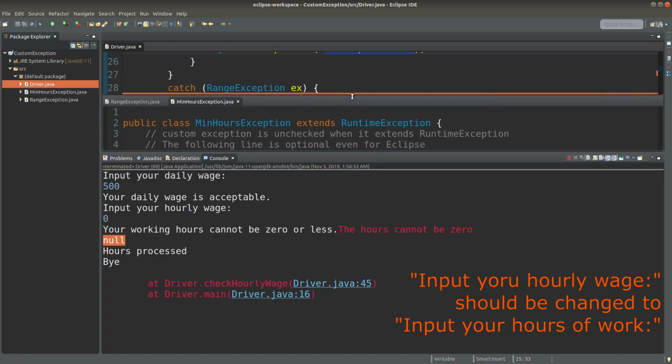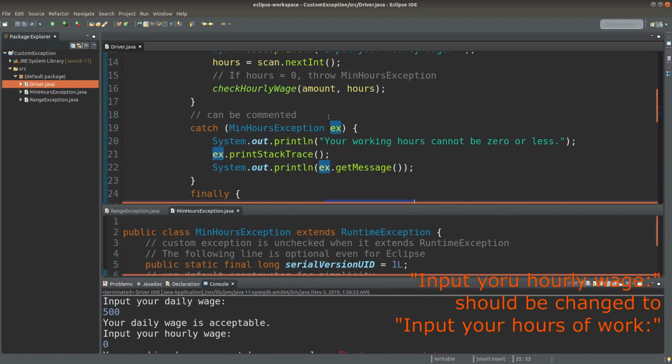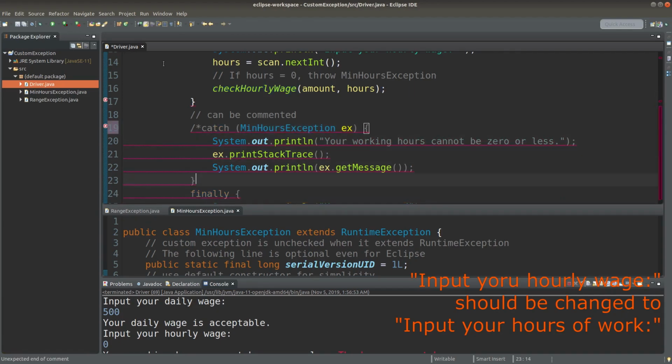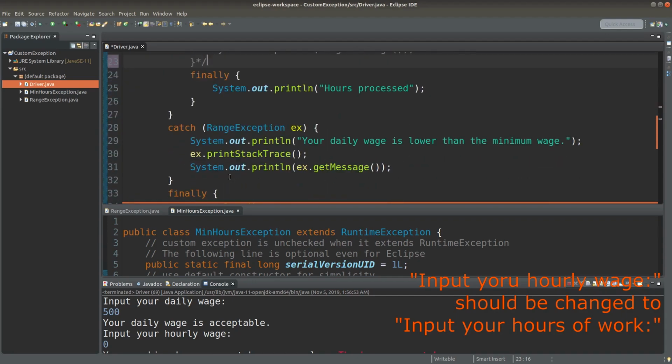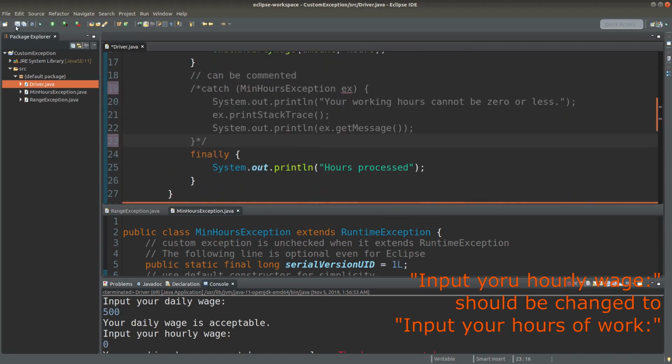So let me show you another situation of neglecting the unchecked exception in the catch block, which is the one shown here. Because the MinHoursException is an unchecked exception, I don't even want to compile this part before I can run the whole driver program. So let us see the situation. That means we don't need to handle the exception, but we can still remain the try and finally block for the inner part. Okay, so let me try to run it.